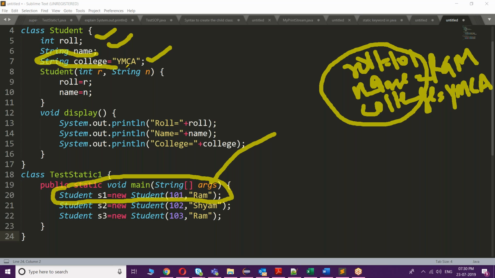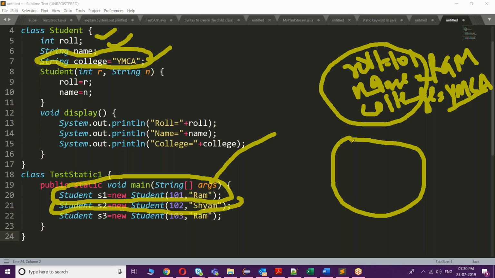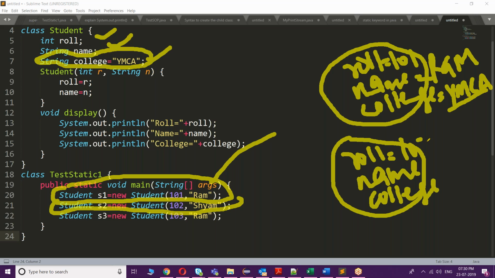declaration time. So when an object of a class is created, for each object it will take the default value, that is YMCA. Now at line number 21, again a new object will be created. Again you will provide the memory for all the member variables: roll, name and college. So roll is 102, the name is Sham and college is YMCA.